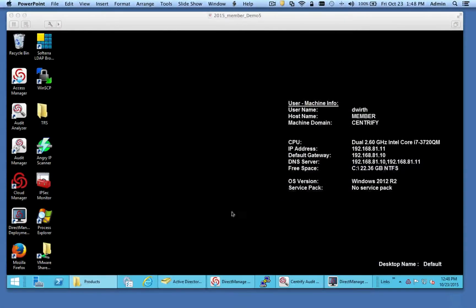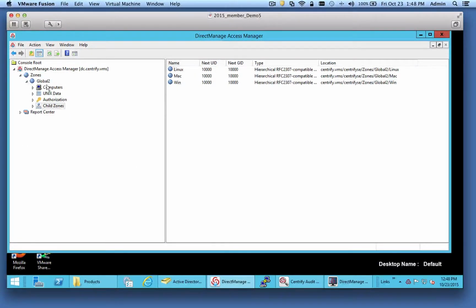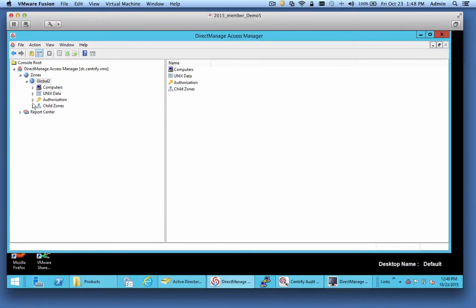So let's verify everything. Here is my Centrify setup. If you saw the first video, I called this global before. It's the same thing now. I'm just using a different global. It's global too, but everything's set up the same way.